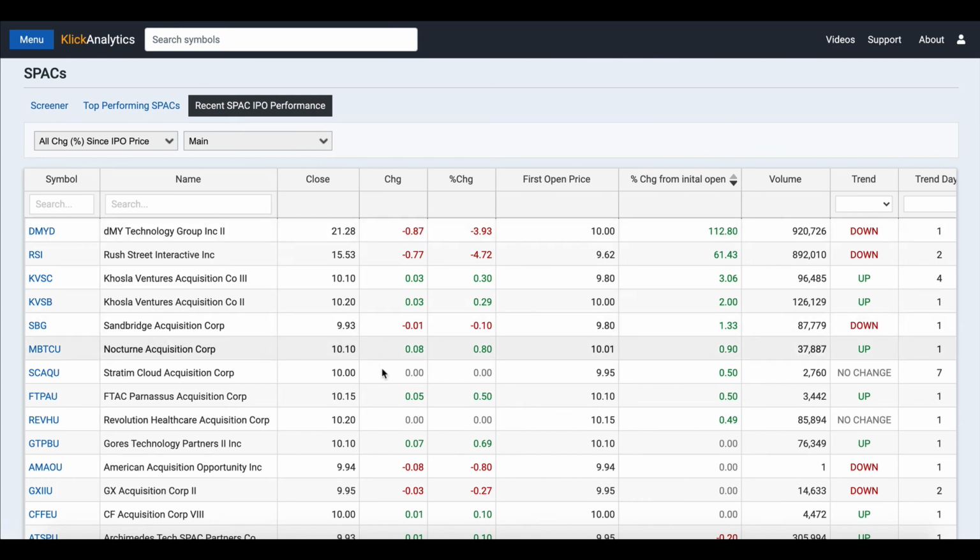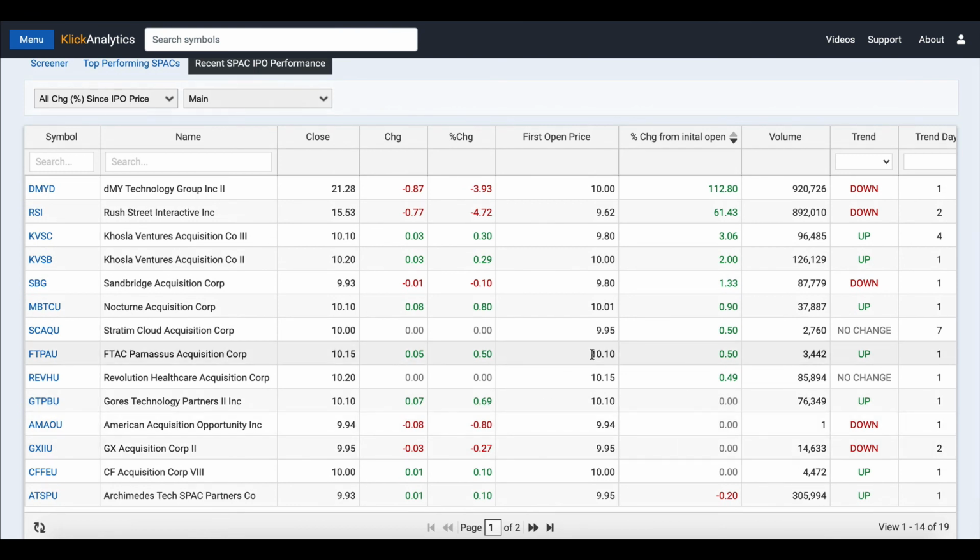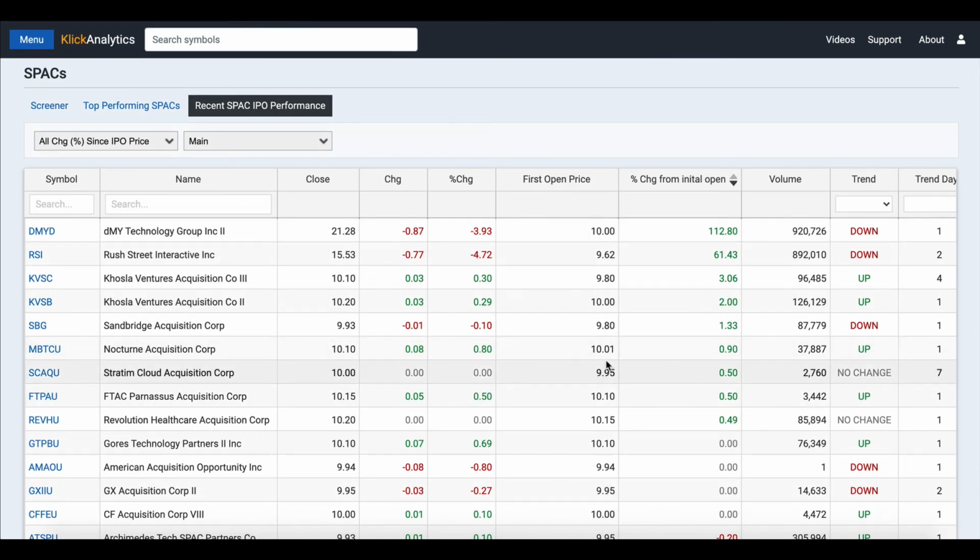Now you can go back and search this through SPACs and recent SPAC IPO performance, and the key thing over here is that you have a very quick ability to look at all the recent SPAC IPO performance and look at how they are performing right now versus their first open price and more.